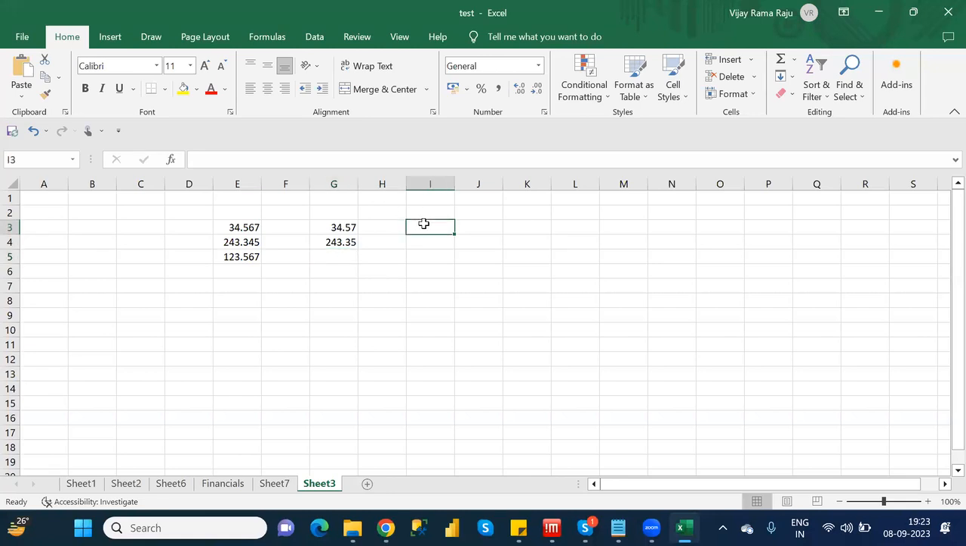But there are two functions, int and trunc. If you want to display the value as it is without rounding, then you have to use int or trunc. But in int, only the values before the decimal place are displayed exactly, like 34 and 243 and 123. But trunc is not like that. In trunc, the value will be displayed as it is, before the decimal place, or else the decimal place values are also displayed. Understand?